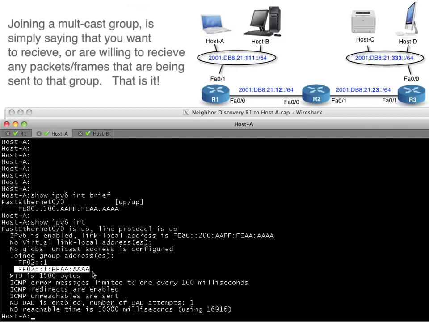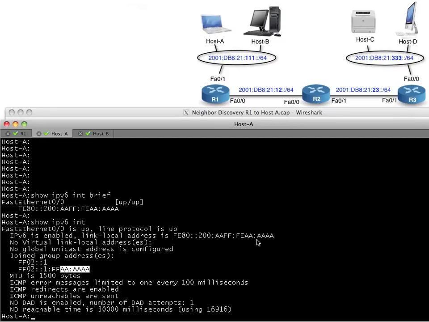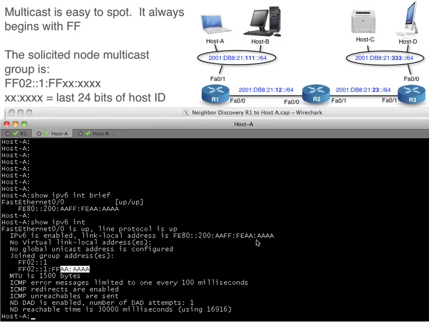Now, if an address begins with FF, that represents a multicast group. If we take a look at the last portion, the last 24 bits match the link local host ID, or the last 24 bits of it. So here's the deal. Every time you have an interface that is IPv6, whether it's the link local address or a global address, it will automatically join a group that is FF02.